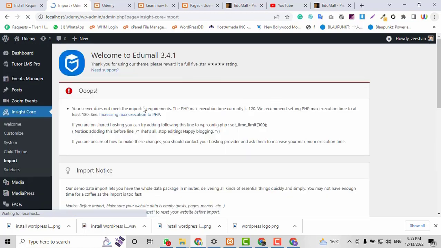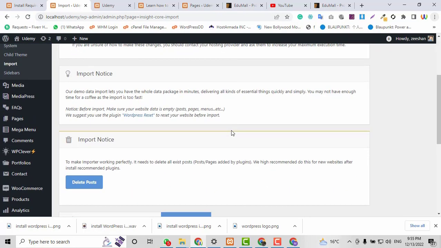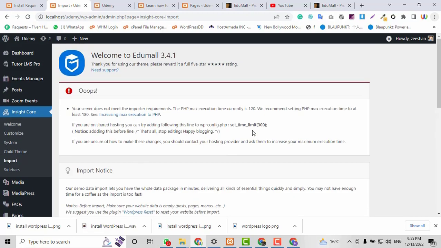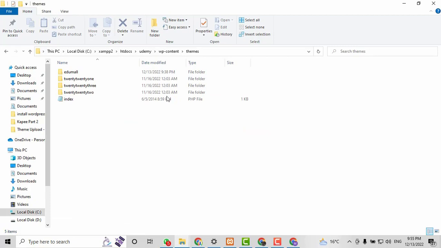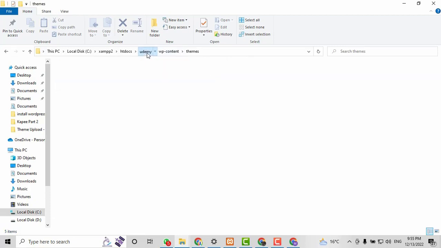It is saying your server does not meet the requirement. Maximum execution limit is at least 150. Okay, so this is the important setting. If you have the WP config file, you can set the time limit here. So I copy this and go back to my WordPress and go to WP config.